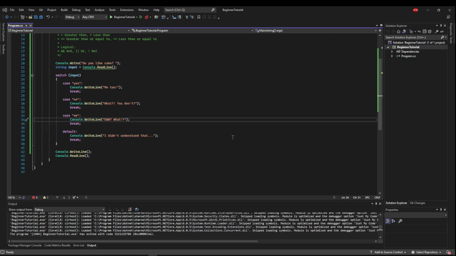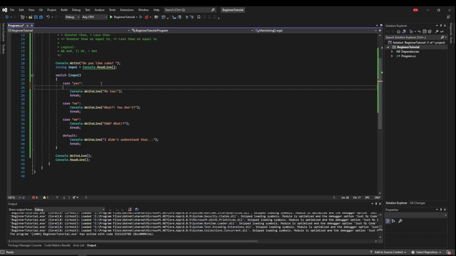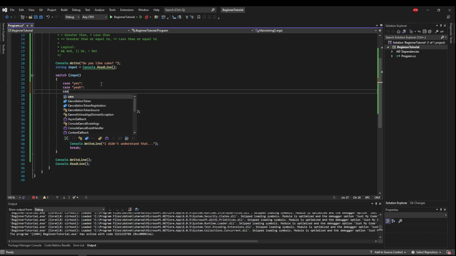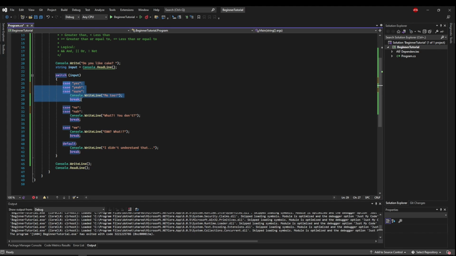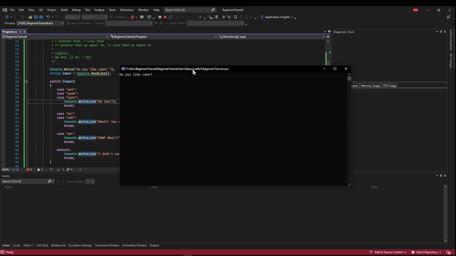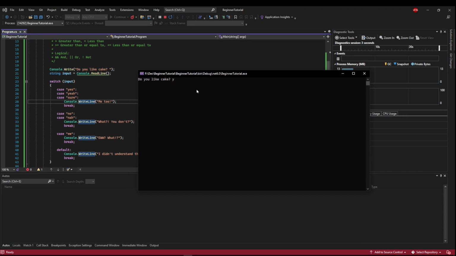And on top of that, a switch makes it very easy to enter an existing case with another condition. So say we want yes to say me too, but we also want case yeah to enter me too, and case sure to enter me too. And maybe we want case nah to enter what you don't. So this right here is a case that can be entered three different ways. So we can run this. So either yes, yeah, or sure will give us me too.